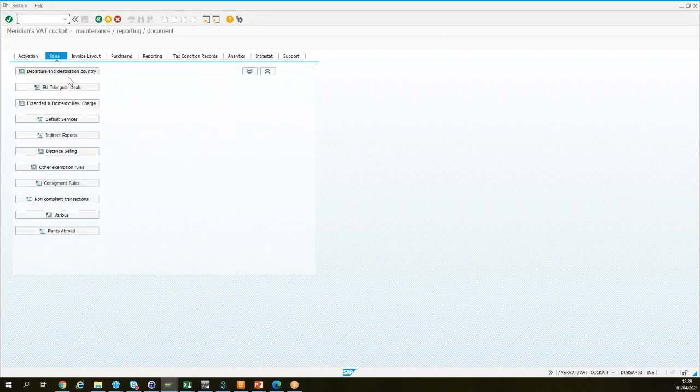If I look at the sales tab, this is where we are maintaining all of the VAT rules in relation to sales. Complex sales VAT scenarios like EU triangular deals, extended domestic reverse charge, default services, distance selling, etc., are all driven by the rules we maintain in this section.